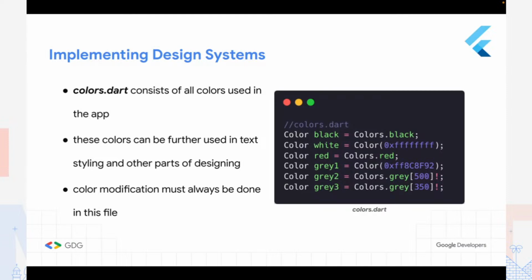No other colors other than what is defined here will be used in the application. So if I want a different shade of red, then I have to specify it here. I have to give it a name, call it dark red, and only then use it in my application. You should never define the color in any other file other than colors.dart, only because the reusability will be possible when you define it here in colors.dart.